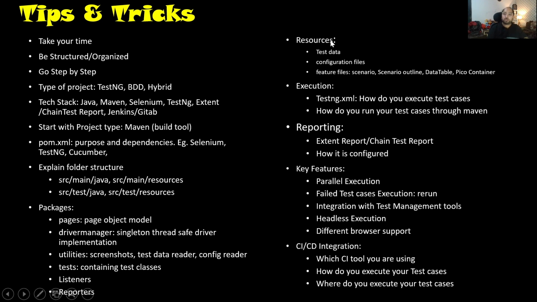Then coming to the resources. So in the resources section, you can talk about how you're reading the test data. Even though in Cucumber, we can pass the data within the scenario itself. We can pass it as a string, we can pass it as an integer, we can pass it as a data table as well. We can utilize scenario outline. So you can talk about all these things, right? And then you can talk about configuration properties, where we are defining the properties file, right? Then feature files, scenario outline, data table, PicoContainer, right?